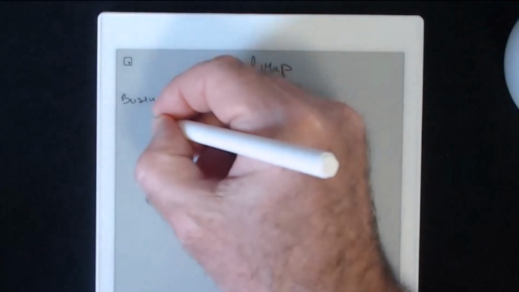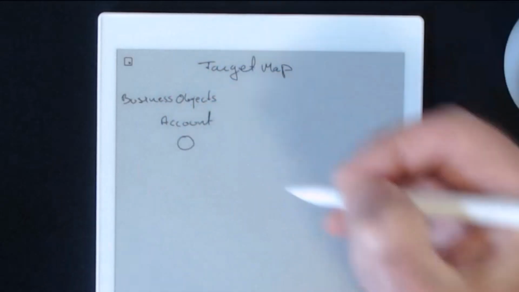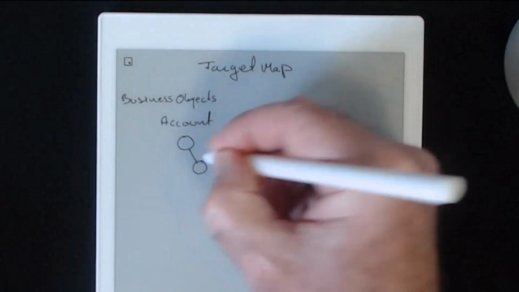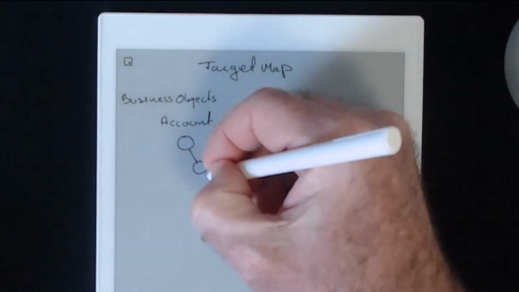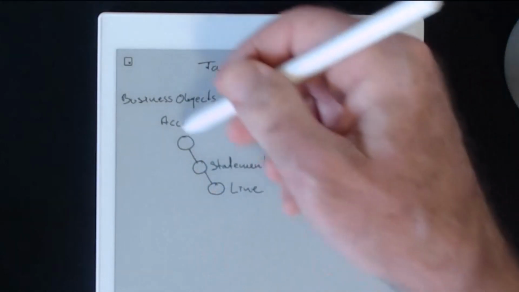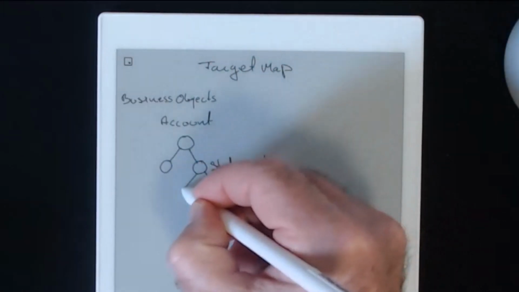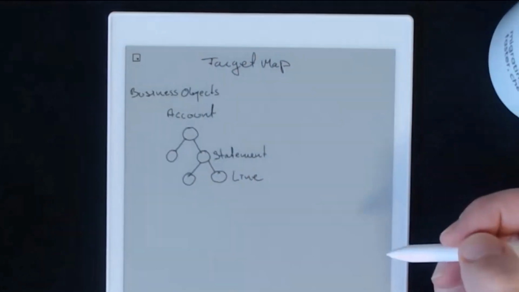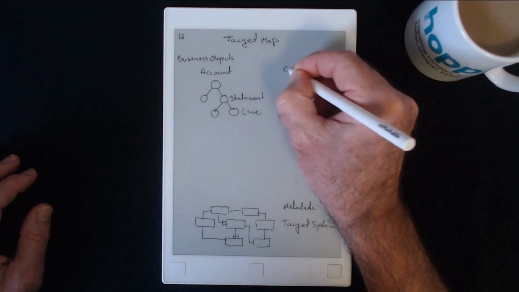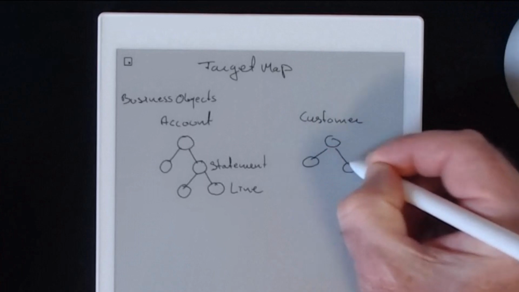Let's say we have a business object called account. And an account will probably have one or more statements. And a statement can have one or more lines. So the business object is really a hierarchy of business objects. And it can have branches, and the depth of the hierarchy is unlimited. Another business object could be a customer. Also a hierarchy of child business objects.